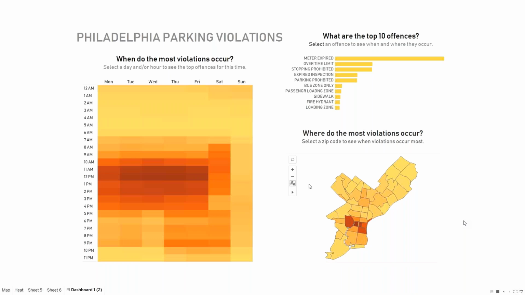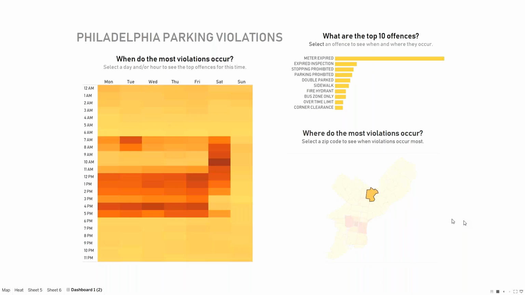Sounds good. I really like this dashboard. I love how clean it is. The one small thing I have to say is where do the most violations occur, and what are the top 10 offences? You could align those boxes vertically. I think that's the only thing I'd change. But I really like the overall look. It's really cool.